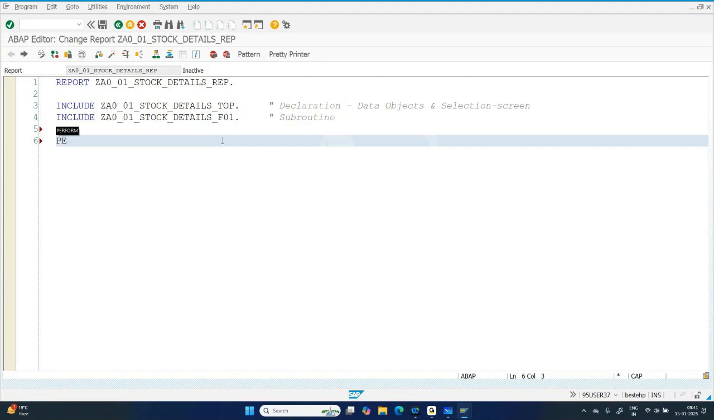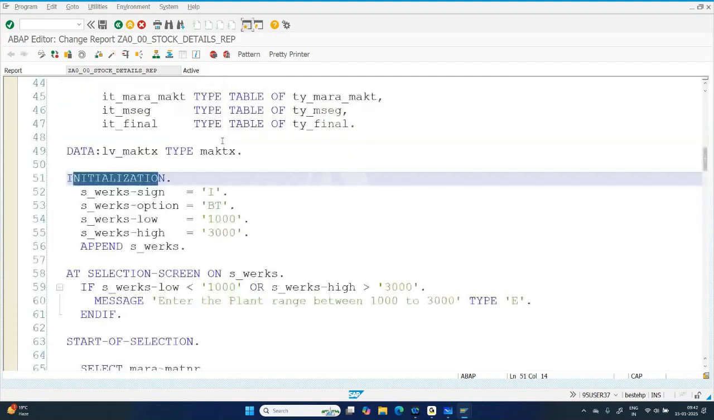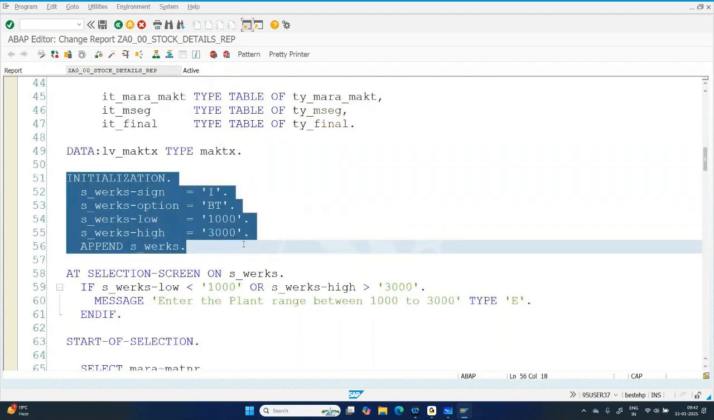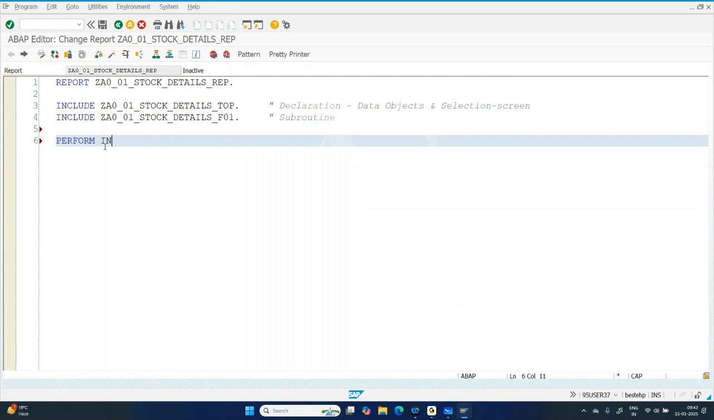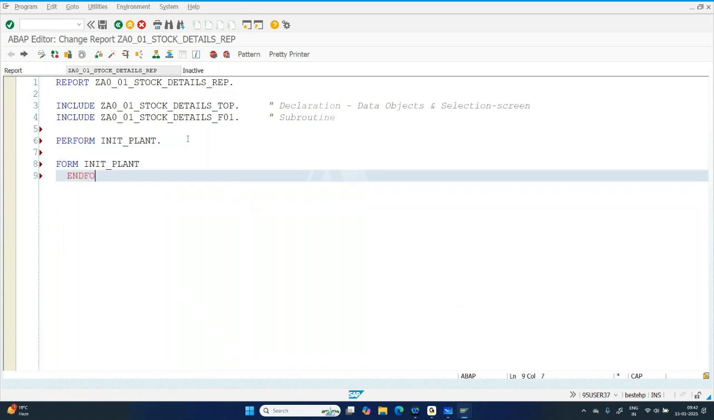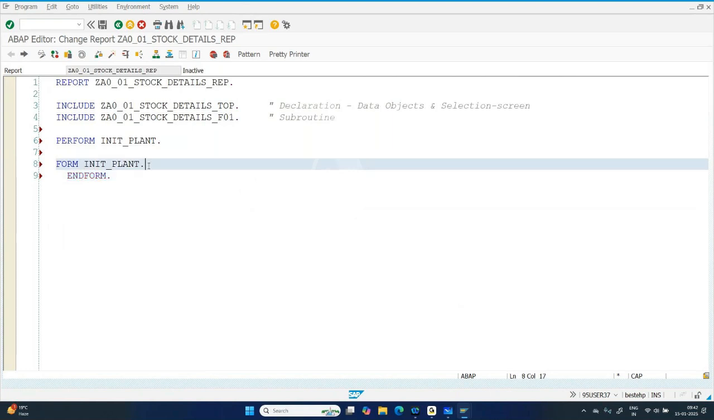Now what I can do, I will create the subroutine. Now in that subroutine, I want to write this code, and this code is related to your plant default value. So you can give meaningful names like init plant, initialize the plant data. Now you will create the respective form and endform. How are you going to create it? You could write it manually, like form, and this is endform, right? This is what we have done till now, but you don't need to write it explicitly.